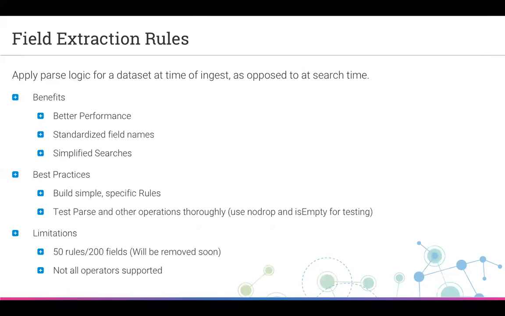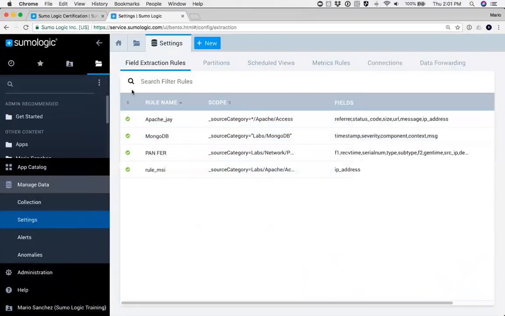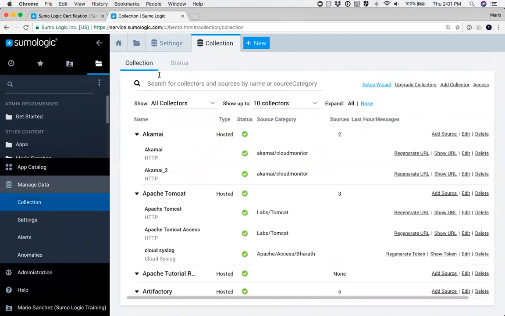You probably saw as we were setting up some of the collectors. Let me just show you and see if I can set it for you. When you're setting up your collectors, so I'm going to go to collections.